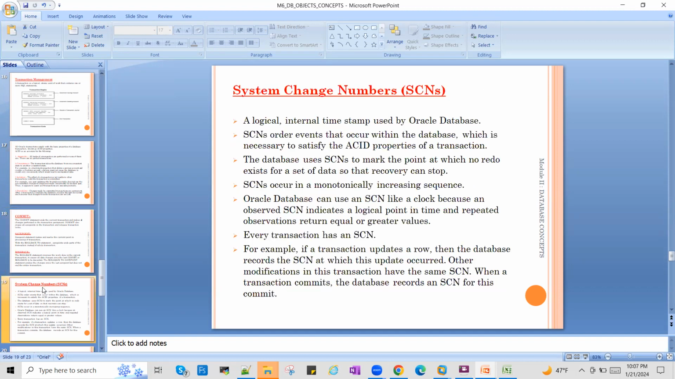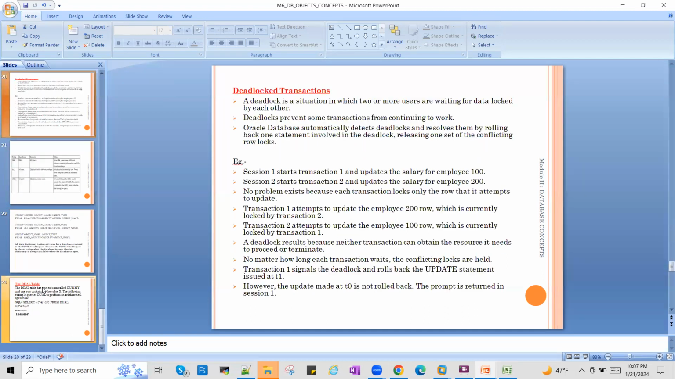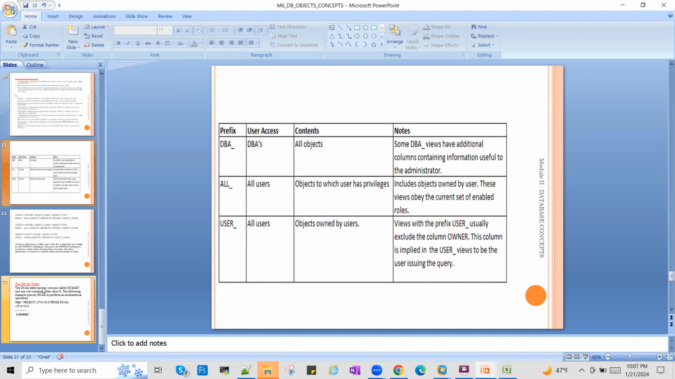The SCN number we have seen is a system change number. We saw how the SCN keeps on changing for the database. Deadlock transactions, we will read this in the performance class. It's better we explain there. Okay, pulling out that information about objects.